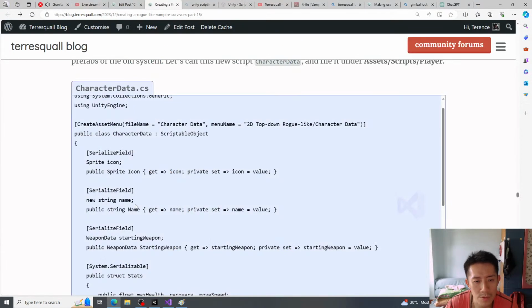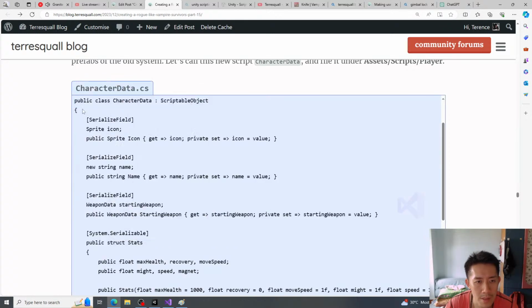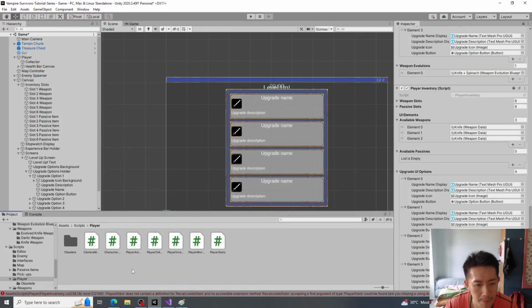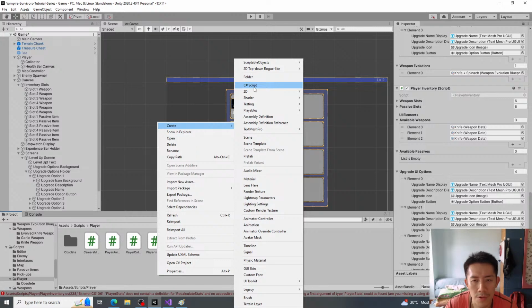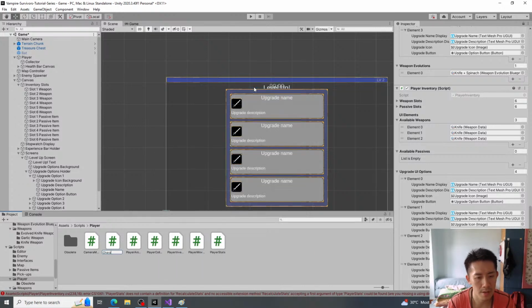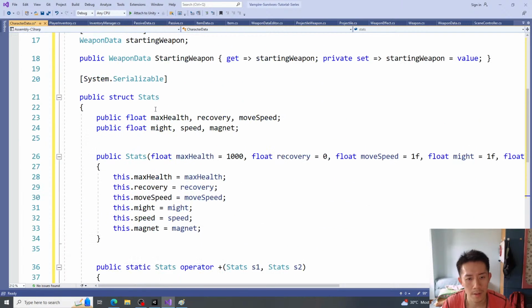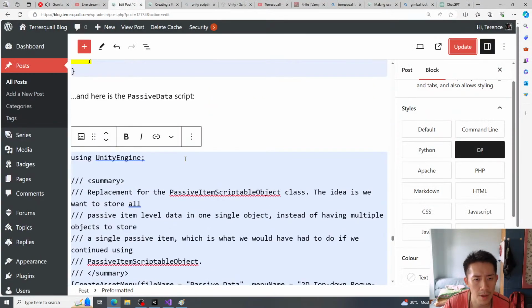If you were to compare these two scripts, you'll find that the only thing different is here. So let's grab this code that we have, and I'm going to move character scriptable object into the obsolete folder as well. Then over here, I will create a new script called CharacterData, and this will be a scriptable object.